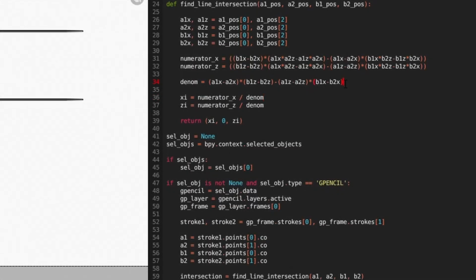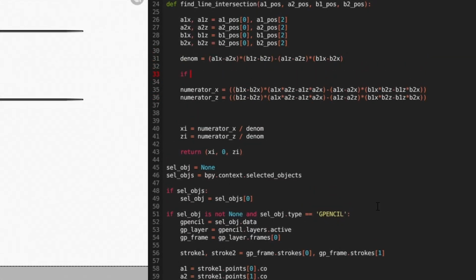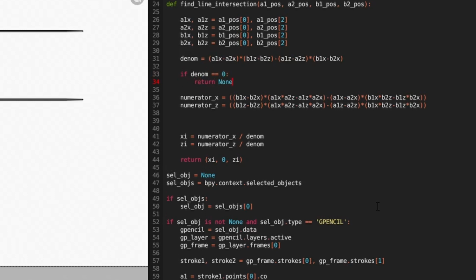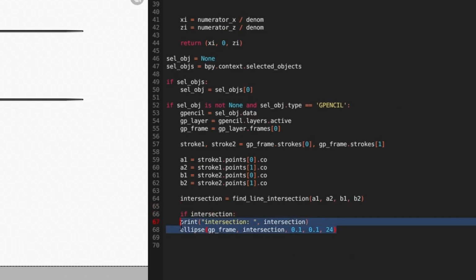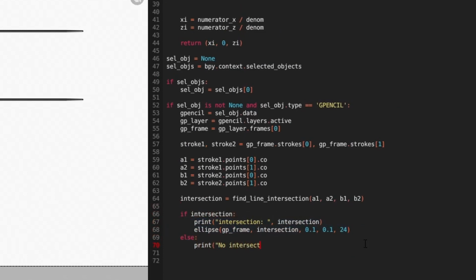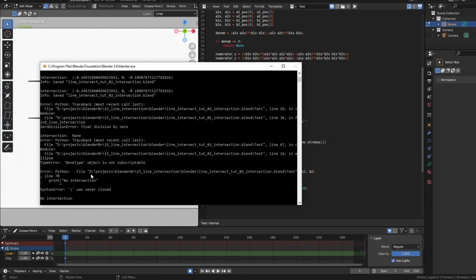In our code, we can move the denominator definitions to before our numerator definitions, and we'll check whether it equals zero. If it does, then the lines are parallel, and so we'll dump out of our function returning a value of None. Now if we run our code again, we don't get a traceback, and no intersection point is marked.